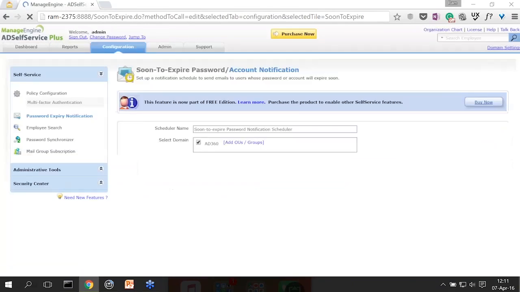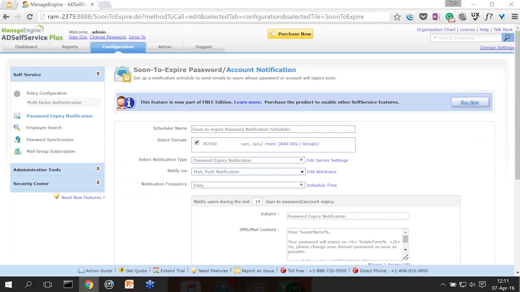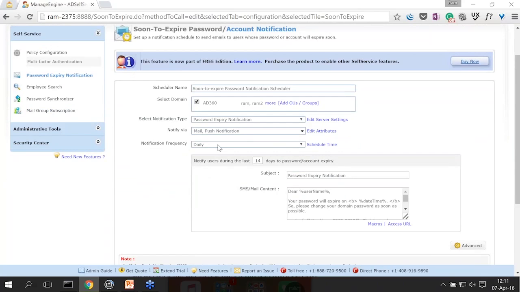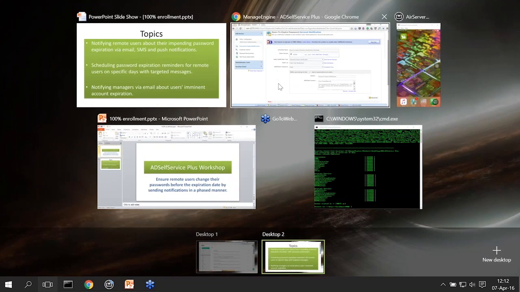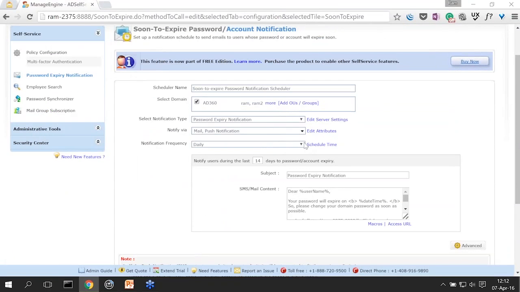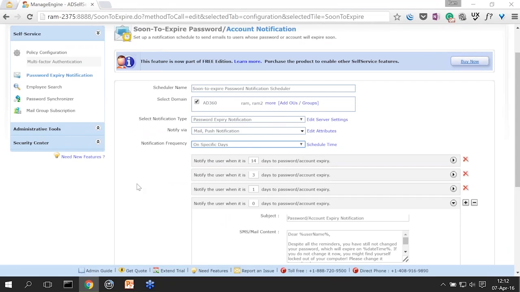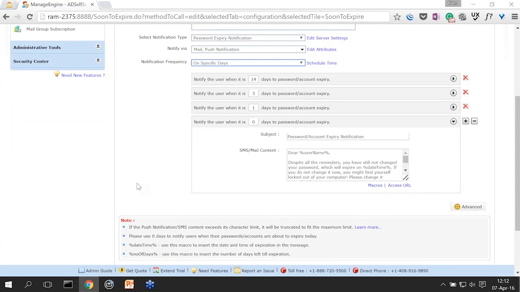Now I can go ahead to edit scheduler, and the SMS works the same way as the mail and push notification. I can change the frequency of the scheduler, which is our second point, which is scheduling password expiration reminders for remote users on specific days with targeted messages. So for this part, we can schedule this notification frequency on specific days. So as a result of this, what you see is a phased reminder notification scheduler.